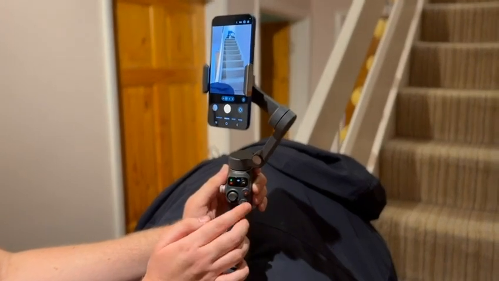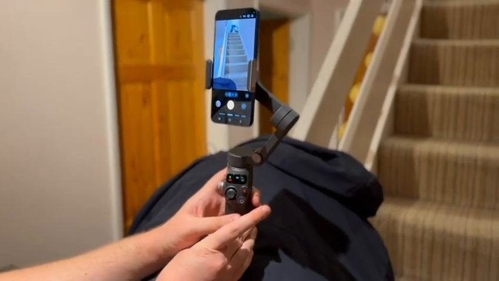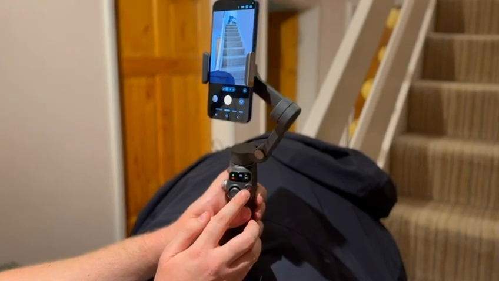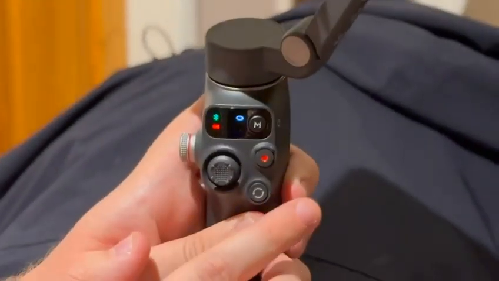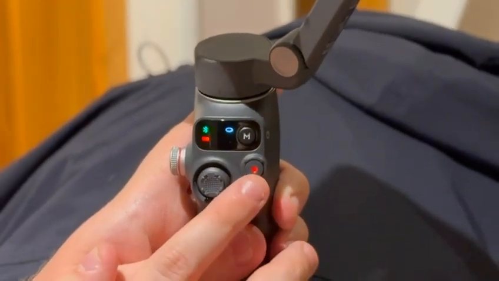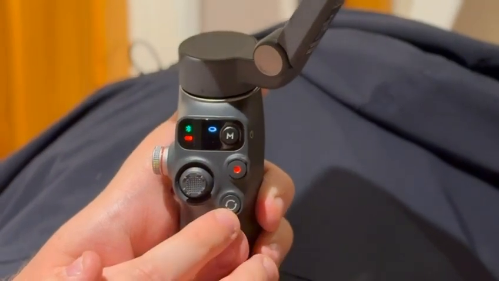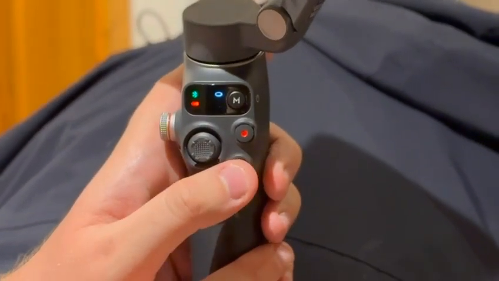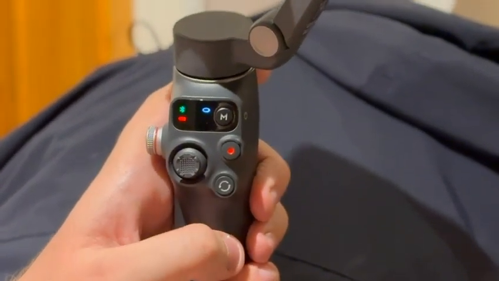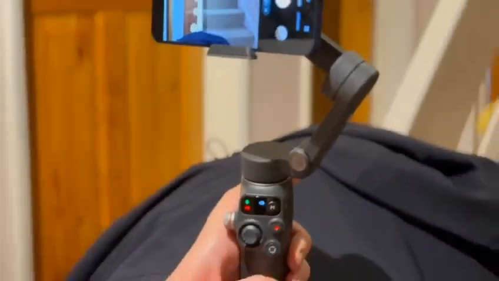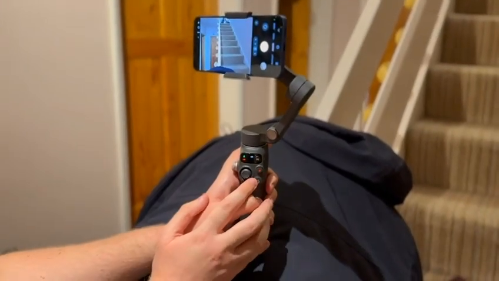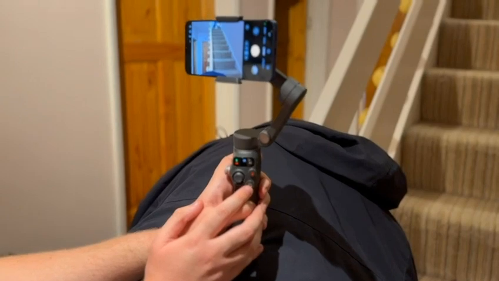And there are also 2 other modes, but as well as this small recording button allows you to take your pictures when it is connected. This small little button, if you press it twice, it allows you to shift the camera from portrait to landscape mode if you're shooting for filming.